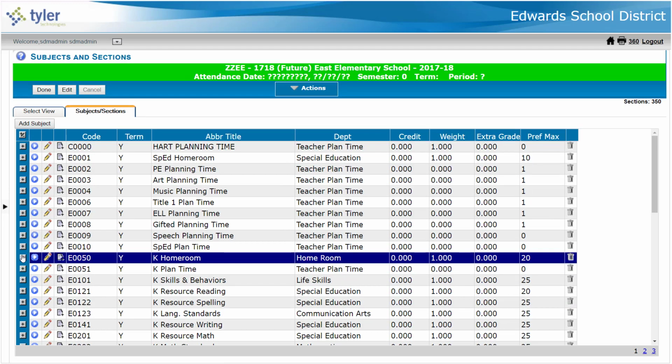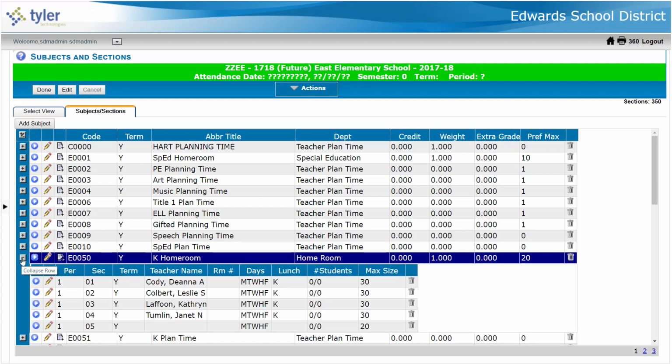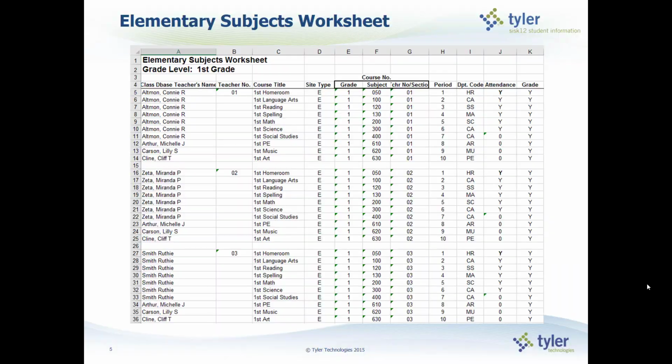To view all the sections that you have built, you can click the Expand Row or the plus icon next to the course to see all the sections that have been built. Please see the Elementary Subjects worksheet located in the District Level Course Setup folder for an example of this setup. You may use this Excel worksheet yourself to determine your periods and section numbers before you begin your setup.